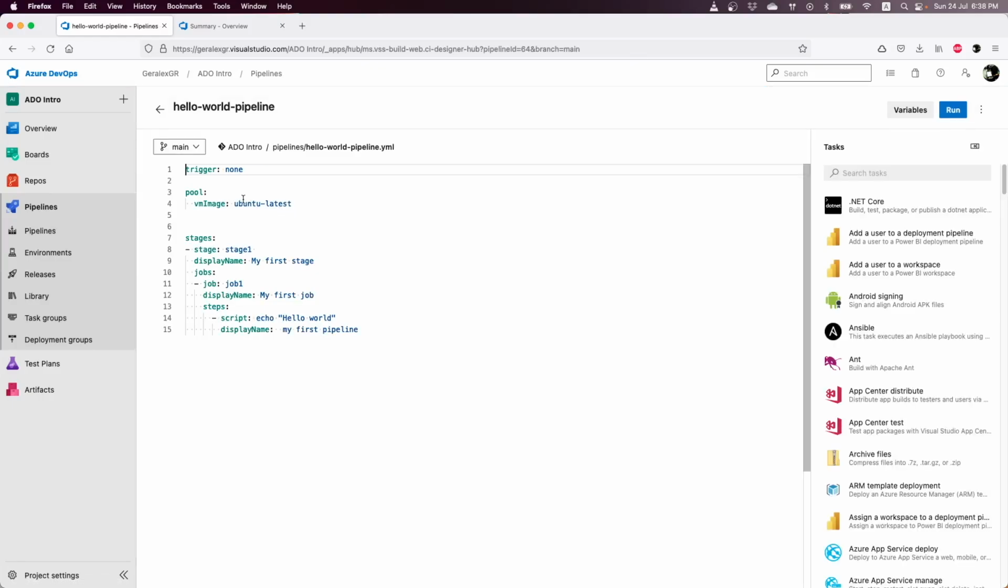As you can see, this pipeline has triggers, pool, and stages defined. Stages and triggers will be examined later in this course, as well as the pool, which is the agent pool that this pipeline will run on. I have defined a stage which is called stage 1, and under this stage a job is created which hosts a single step. As we say, it's a single task.